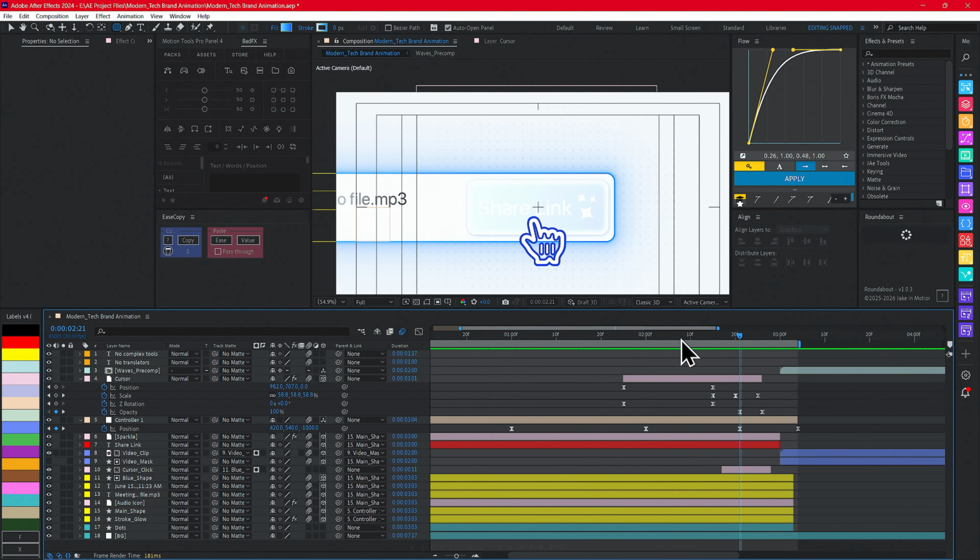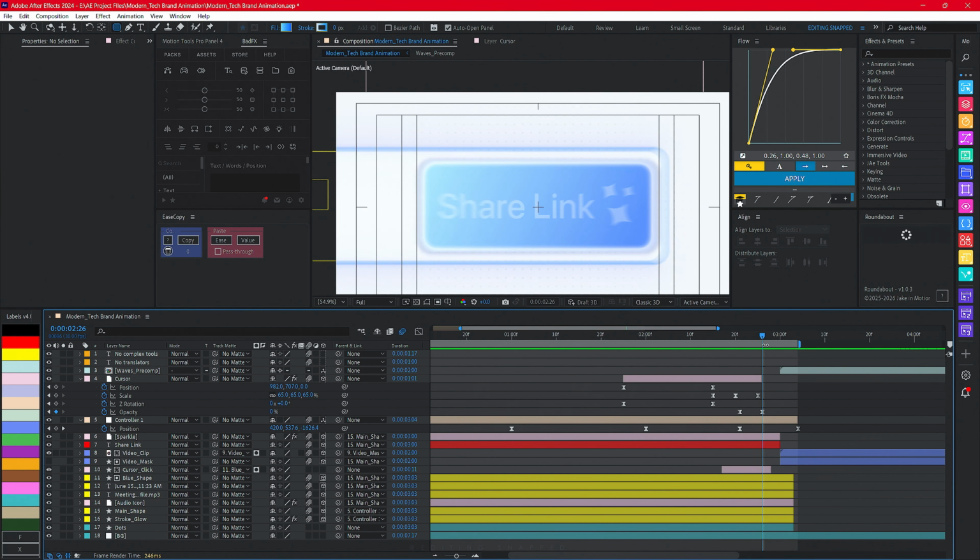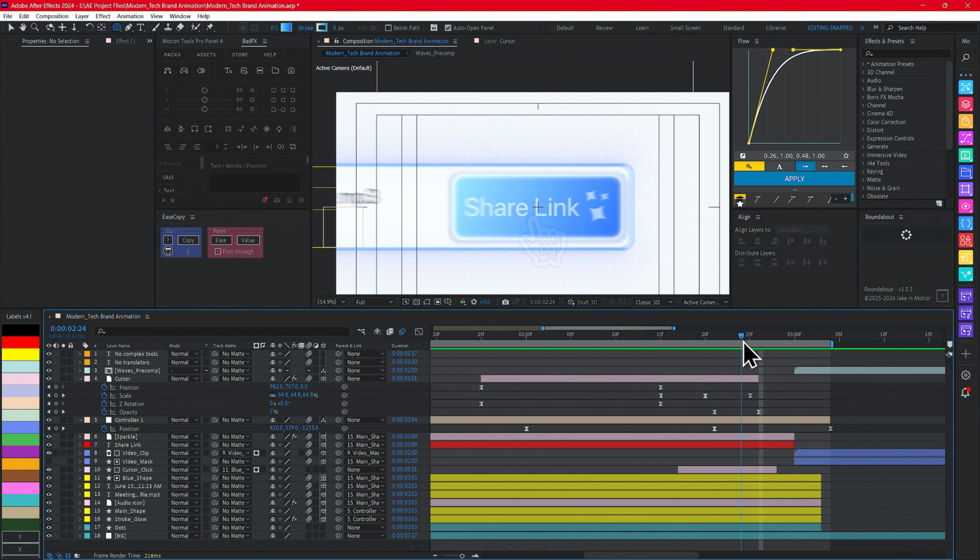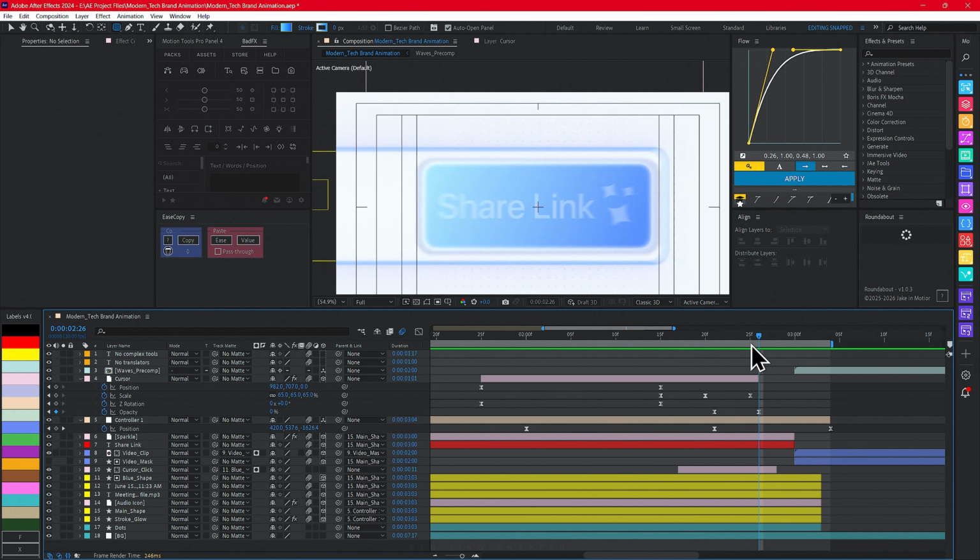After that, move forward to around 2 seconds 22 frames. Make a keyframe on opacity with the 100% value, move forward to around 2 seconds 26 frames, and set the opacity all the way to 0% to end the cursor. You can see it like this.